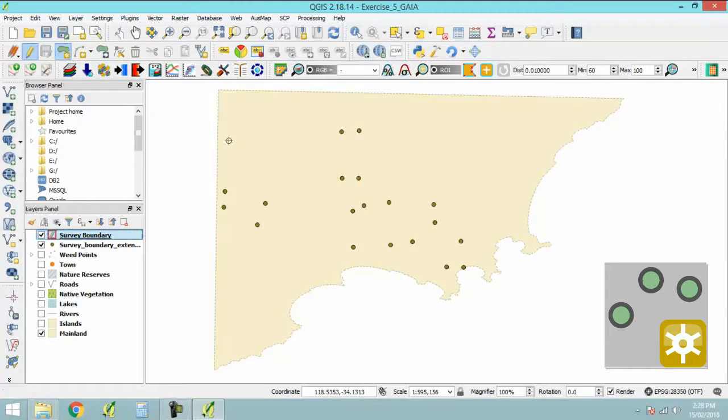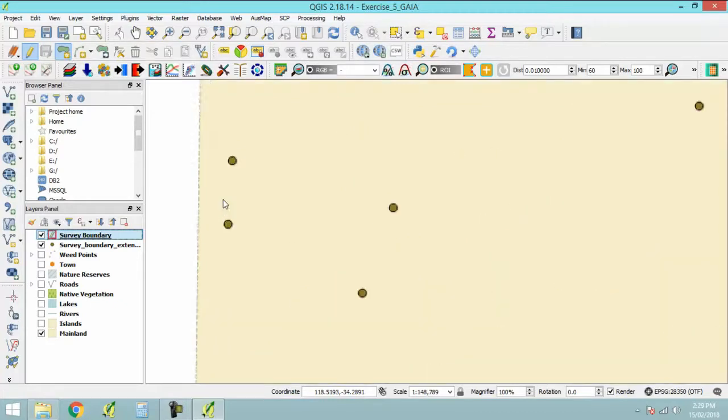Hover over one of the leftmost points in the waypoint layer. You should notice a small pink cross appears. This indicates that your cursor is snapped exactly to the location of the waypoint. So click on that waypoint, and then when you move your cursor away, you should now see a faint dashed line. This shows that you've digitized your first vertex in the survey boundary layer. And to stop digitizing, right-click.